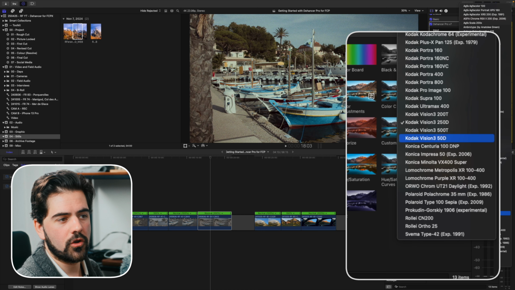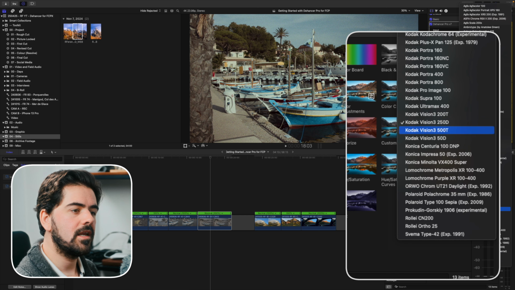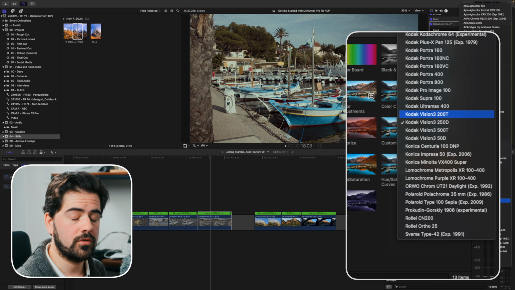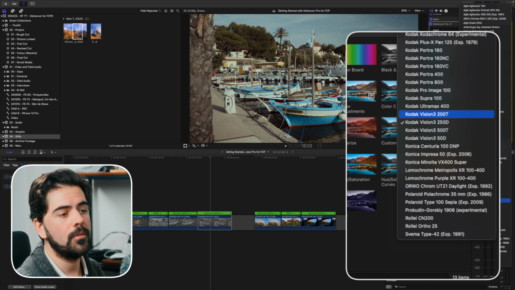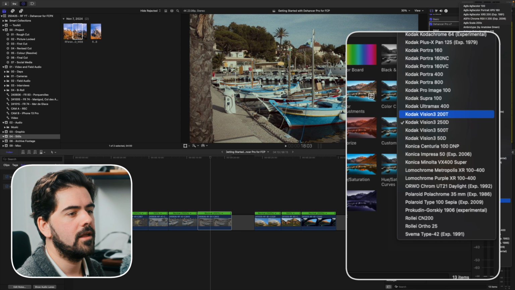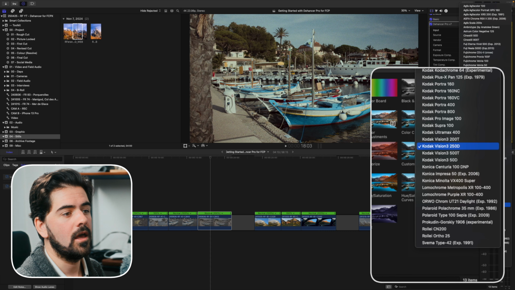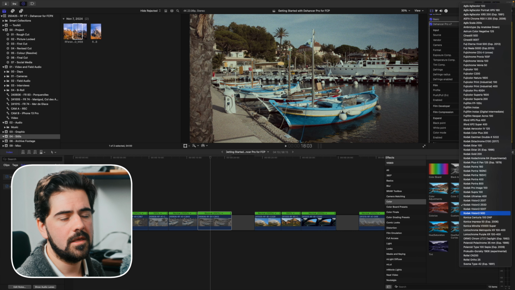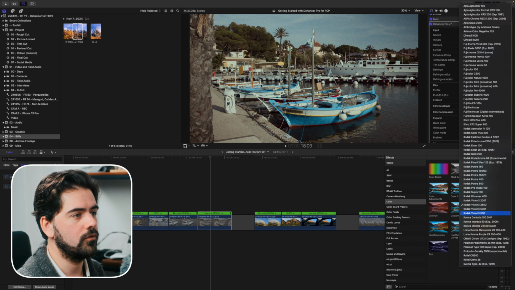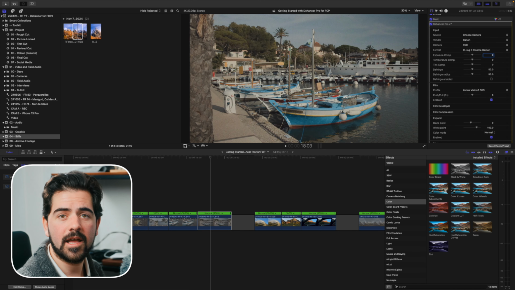Now you can see there are different versions and they have different names here. So basically the T is for tungsten if you were to shoot indoors under tungsten, and the number corresponds to the ISO. And so for daylight, and this was shot in daylight, you have 250D and 50D. Most of the time you want to go with the 50D because it was well lit. So we're gonna go to 50D. Boom, and just like that, we have our first setting.